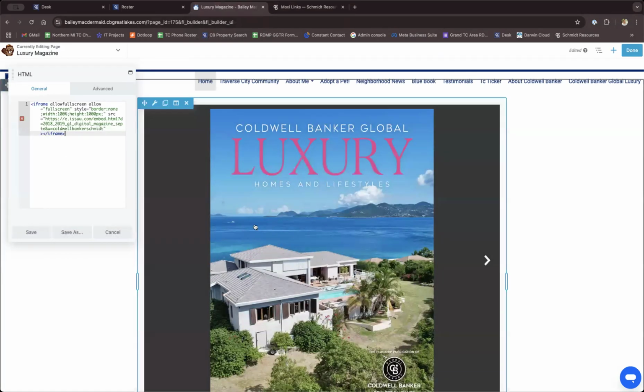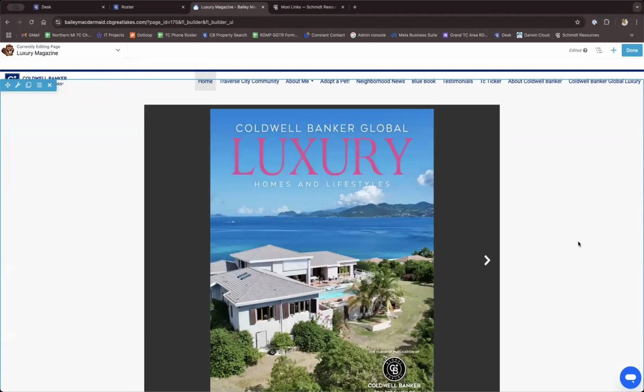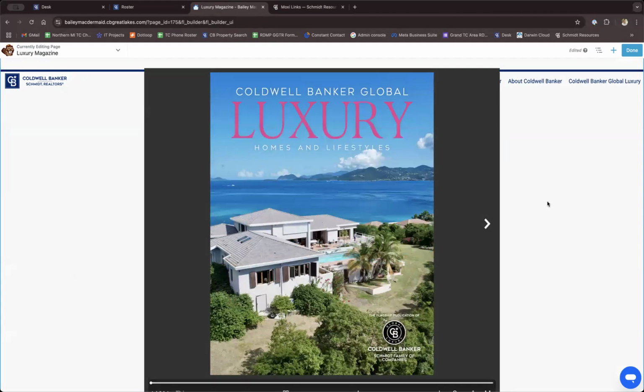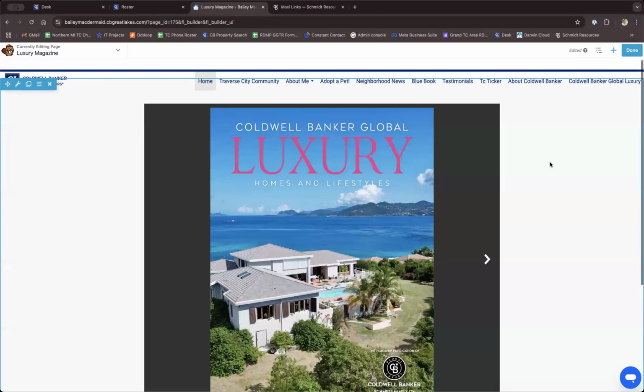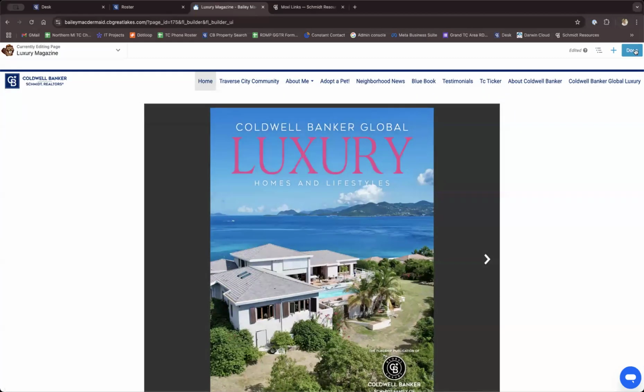And you'll see it kind of works in the background here. And then I'm going to hit save. So that kind of locks that code in. And this will be an interactive page. It won't let you click on it here in the page builder, but you will be able to in the actual website. So now that this is back here, I'm going to click the blue done button up in the upper right-hand corner.